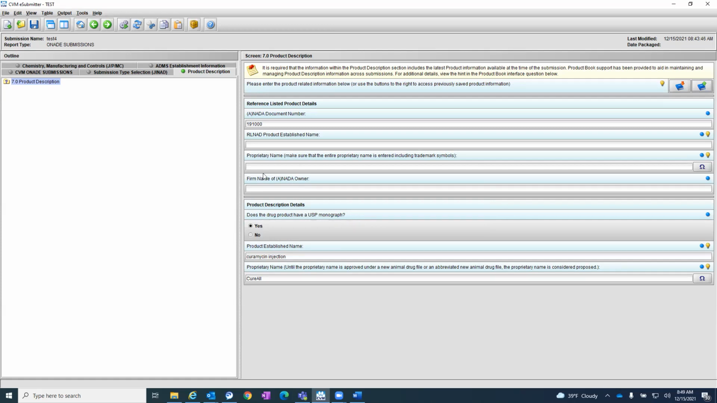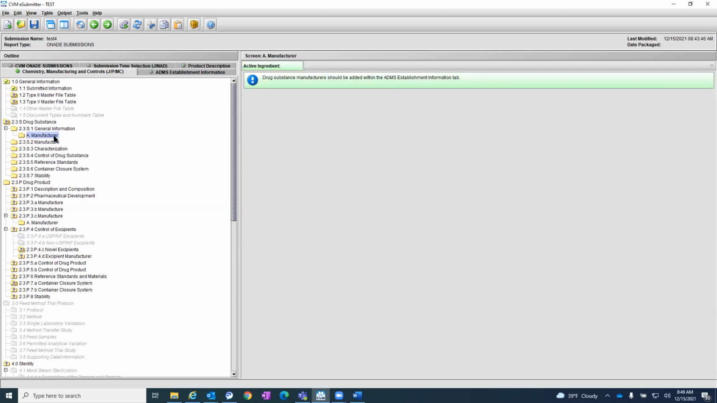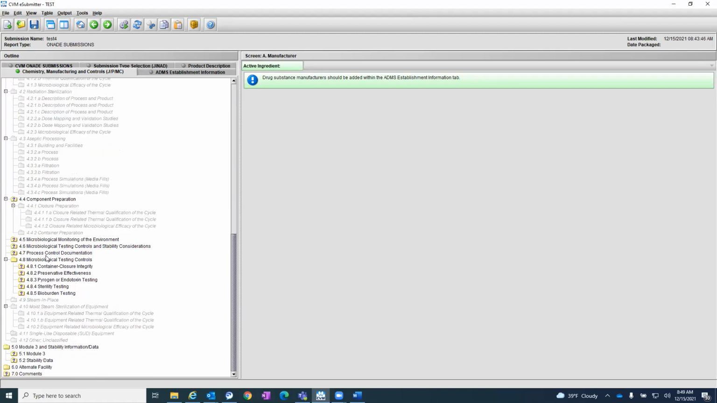Establishment information for a submission is no longer added in the individual CTD sections of the chemistry, manufacturing, and controls section. Instead, you will note that the sections for drug substance manufacturer, drug product manufacturer, excipient manufacturer, and alternate facility now refer you to the ADMS Establishment Information tab.